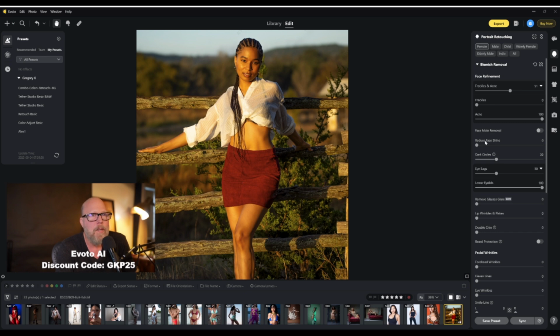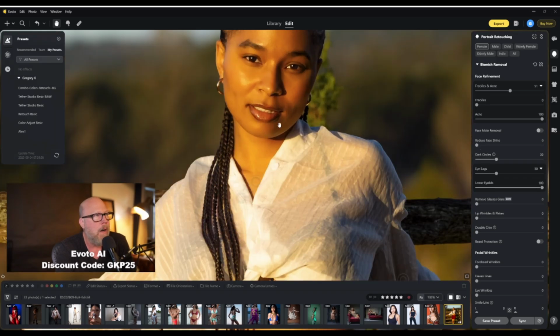You do have features to reduce face shine. I like the highlights on her face the way they are, pretty much. But if I wanted to, I could bring the face shine down and it's going to flatten things out a little bit. I like the contour. This is for when you get that way blown out shine on the face, where you would use that.